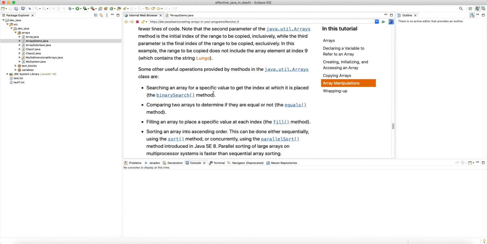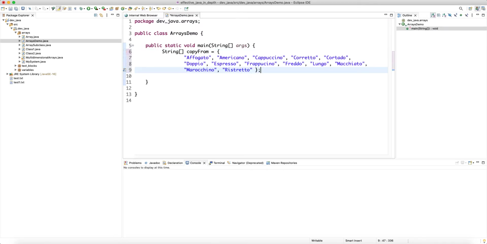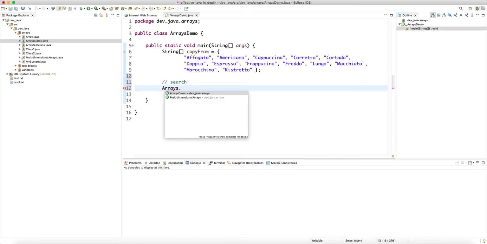So let's use the same example here. We have this string array, okay? And now we want to start a search. So we want to find the index of the element that is cappuccino, right? We're going to say Arrays dot, and Arrays is in java.util, so it's not in java.lang, so you have to import it, right?